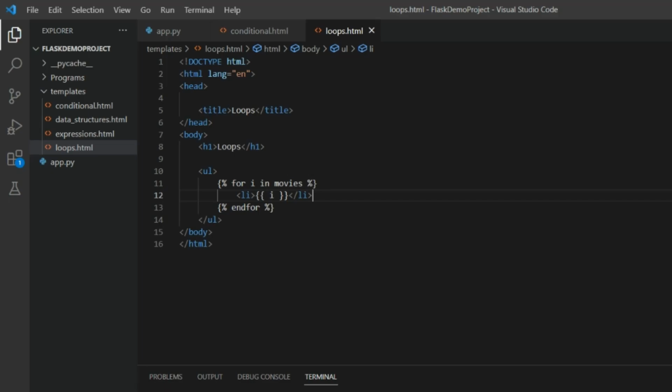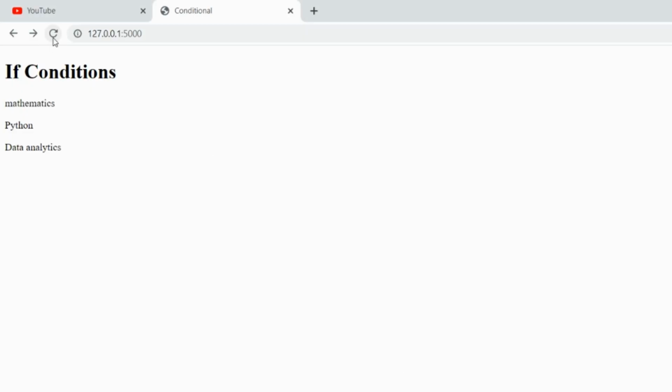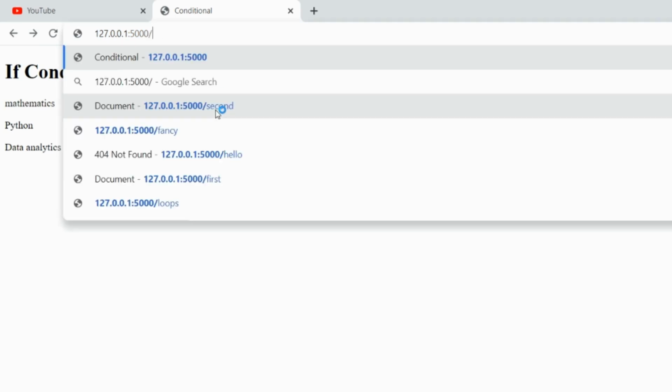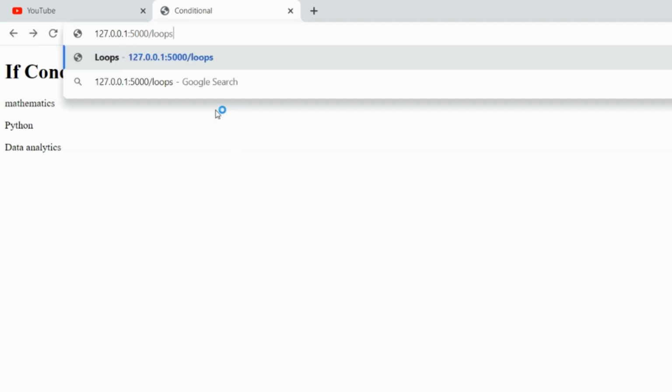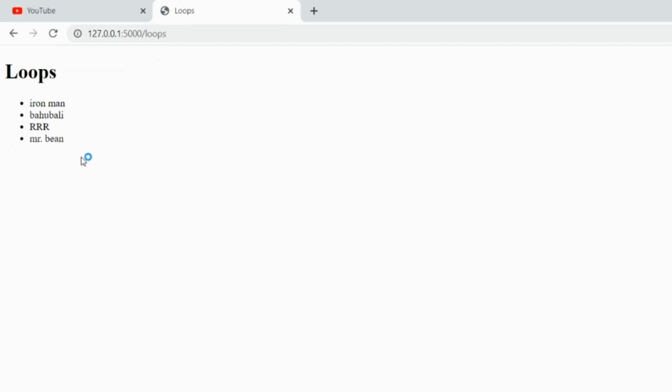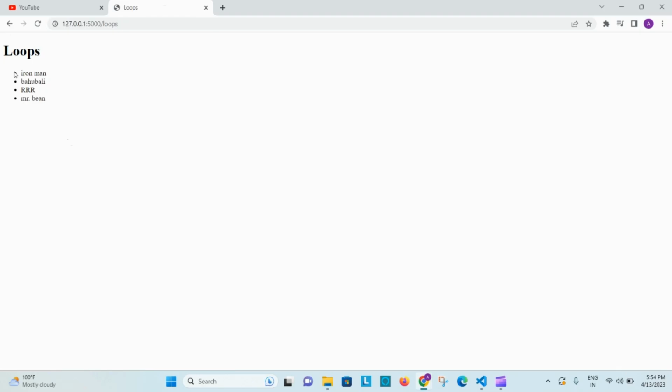First, I will show you how the if condition looks. This is how the if condition looks. Let's see loops, that is right there in an unordered list. So this is how we can write loops and if conditions in a Jinja2 template.